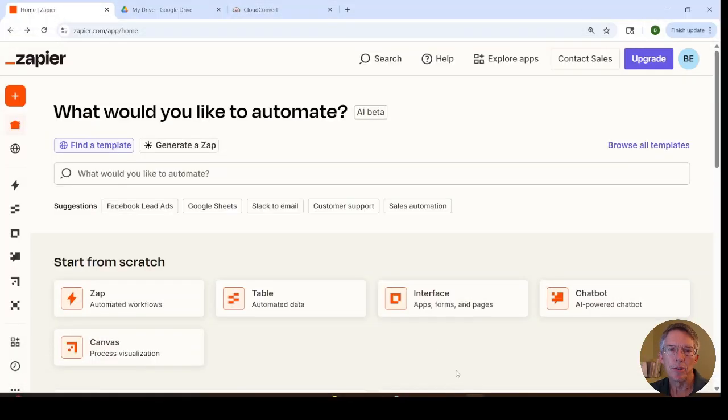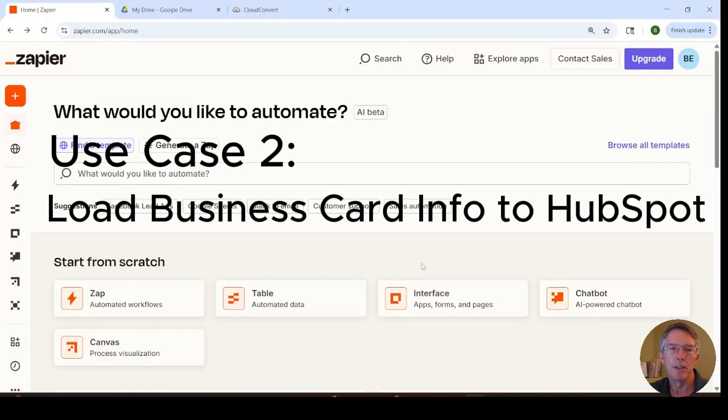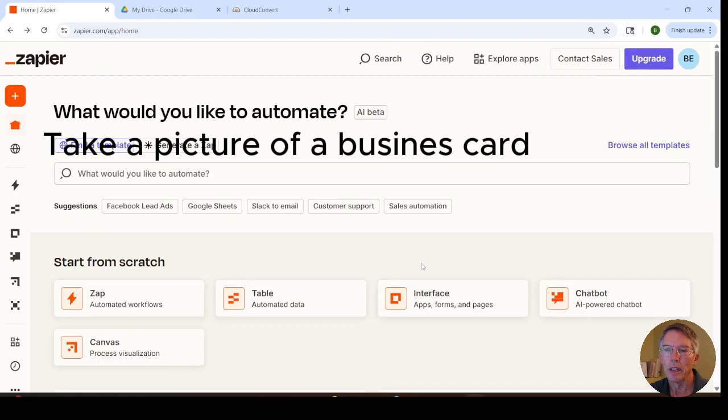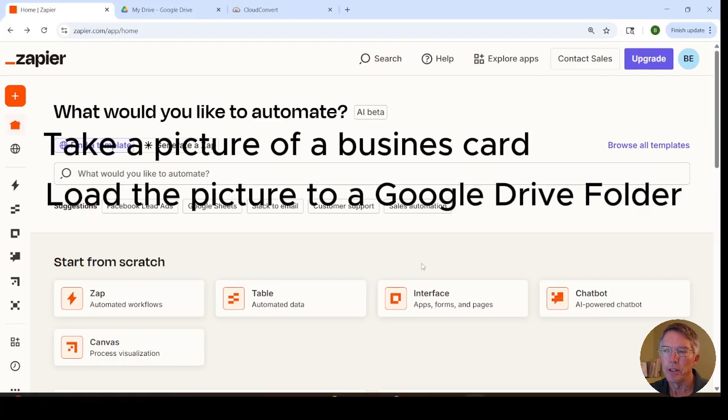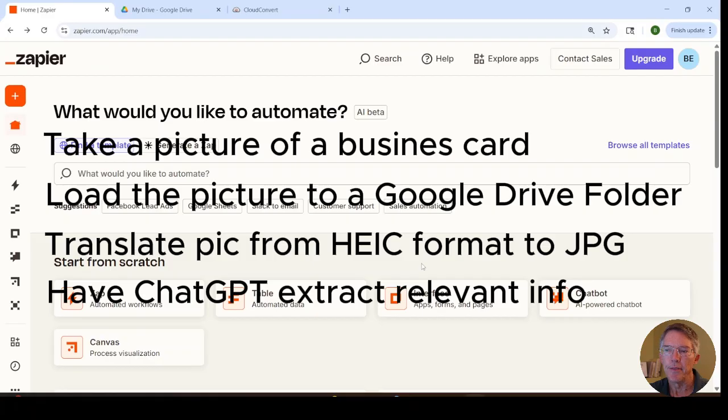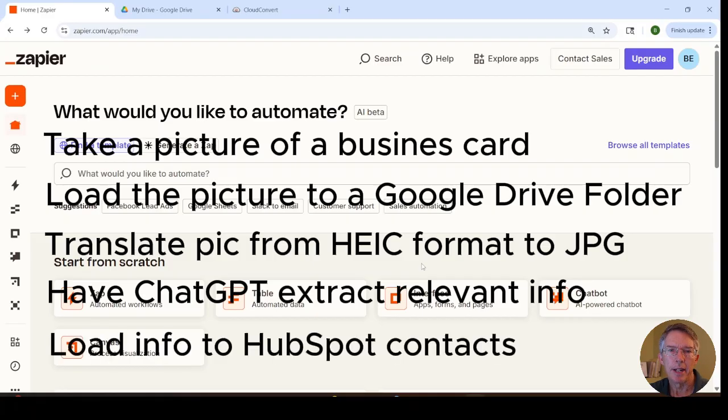Okay, now on to our use case of loading business cards into our HubSpot contacts. I'll lay out what we're going to do. We're going to take a picture of a business card. We're going to load the picture to a Google Drive folder using the Google Drive app. Then we're going to translate iPhone pictures from HEIC format to JPEG. Then we're going to have ChatGPT view the image and then pull out the relevant information. And then we're going to load that info into HubSpot.